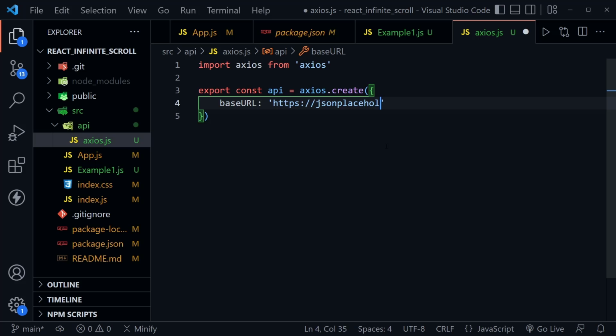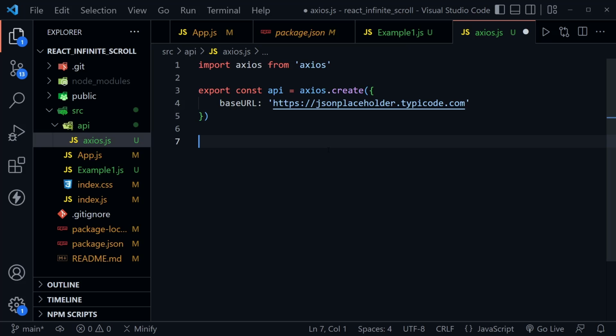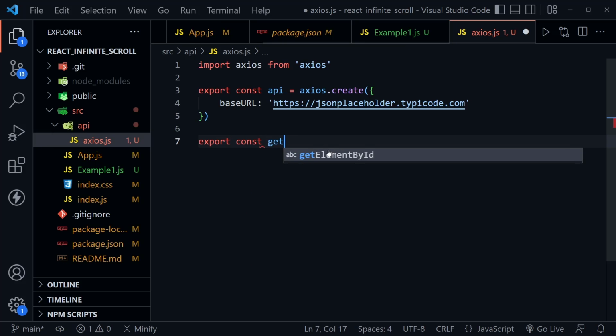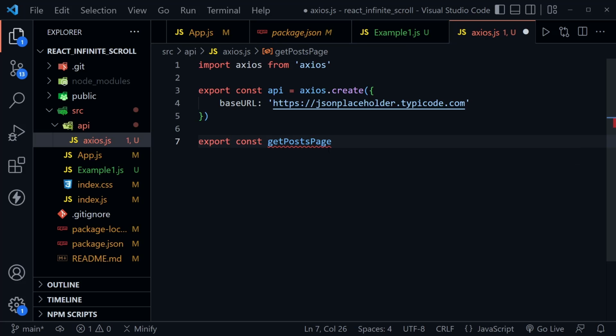https://jsonplaceholder.typicode.com. This is a fake REST API that I like to use, and it allows us to give some easy examples. And now we need to create a getPostsPage request or a function. So let's say export const getPostsPage, because infinite scroll and infinite query are essentially versions of pagination. So we'll be requesting one page of results at a time.